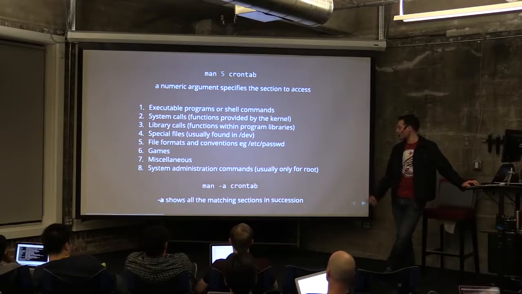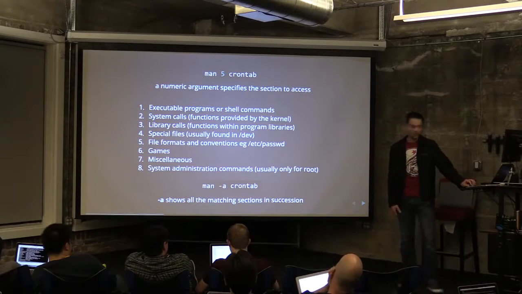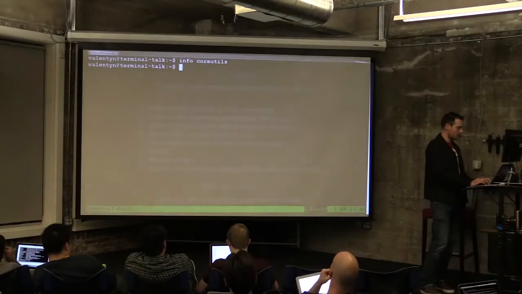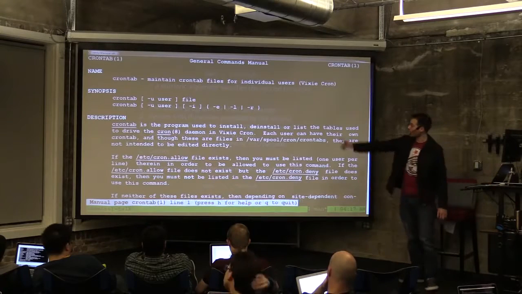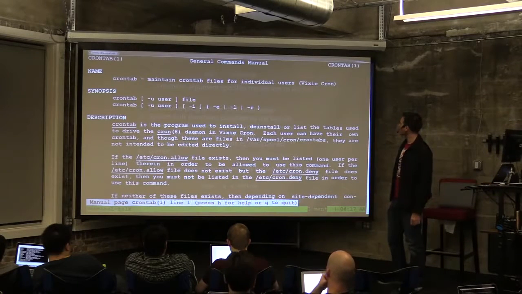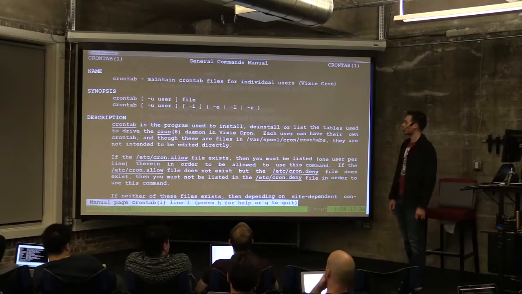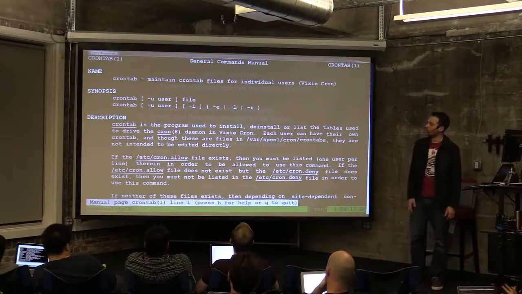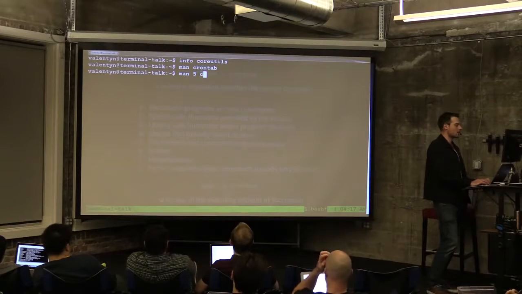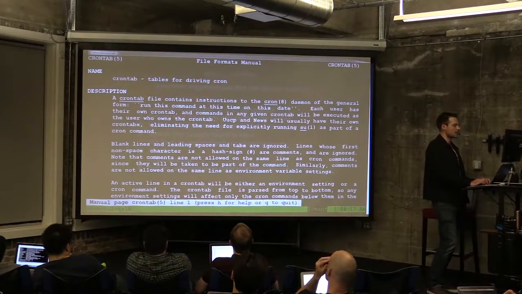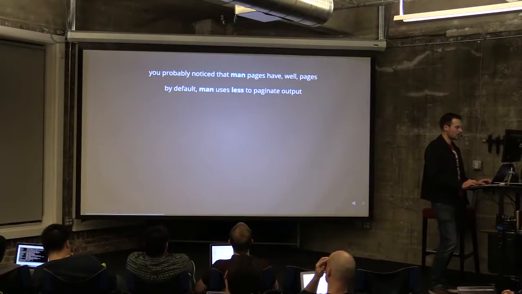And then man -a, by the way, just shows you all the sections. So if you don't want to have to worry about hunting down which one it's in, then you could just do that. So by the way, if you do man crontab, this in the upper left where there's a 1 in parentheses, that's the section of this manual page. So this is the crontab command that maintains files. And if I do man 5 crontab, that's the section 5 that explains the file format.